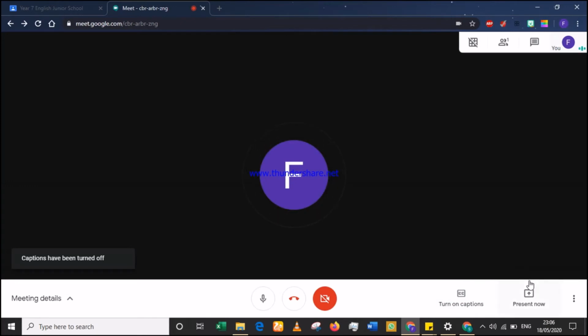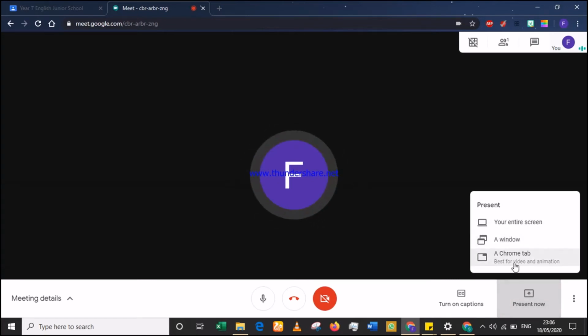All right, then in case you want to do a presentation, maybe a slide, maybe your entire screen, whatever it is you want to do, you can always use this. So you click on present now, and then you get to select if you want to present your entire screen, a window, or a Chrome tab. If you want to present only a specific tab, you use this. If you want to present your whole window, you use this. If you want to present your entire screen, you use this.